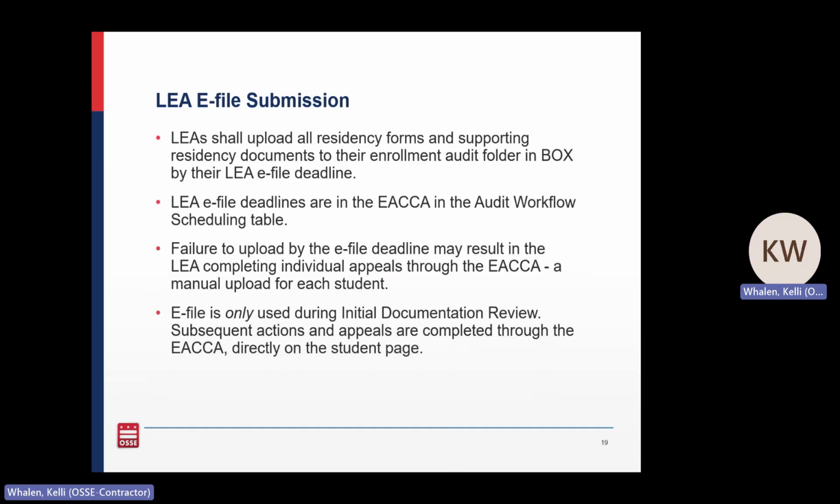Another note about e-file is that it is only used during the initial review. So once that phase has ended and you've submitted everything there, all of your corrections or updated documentation will go through the EACCA directly. You won't go back to the e-file.